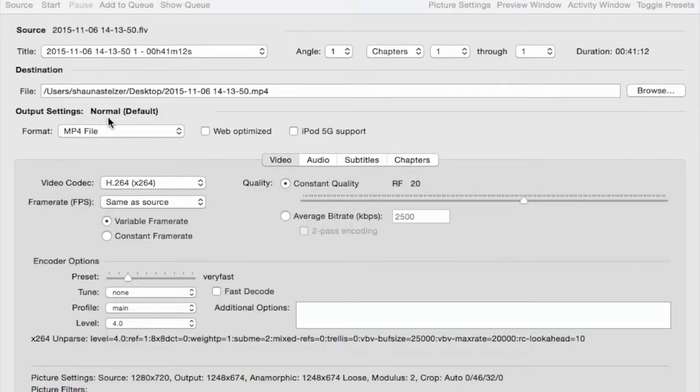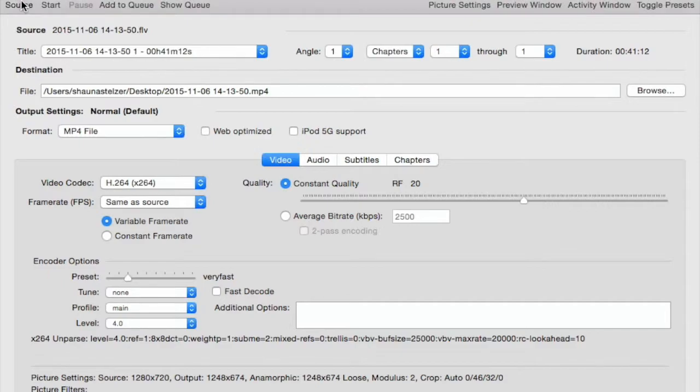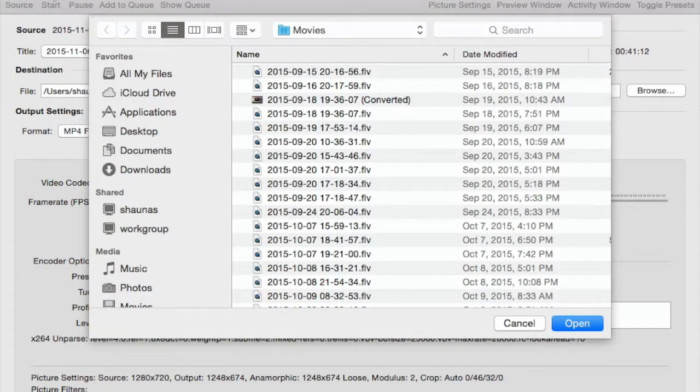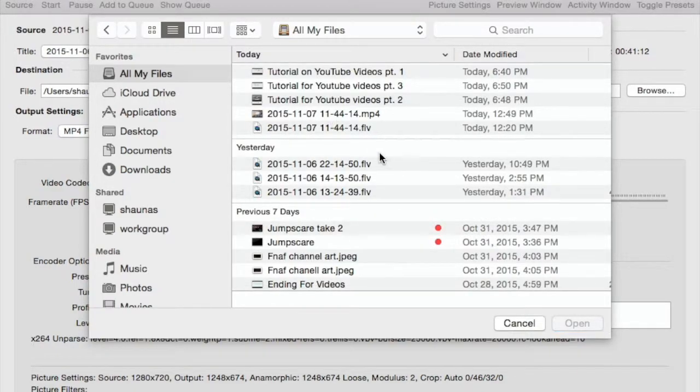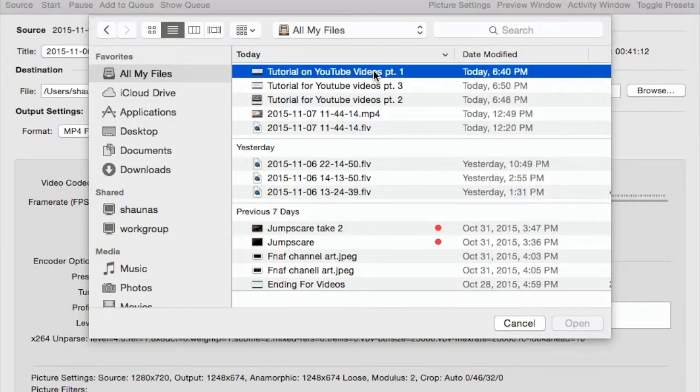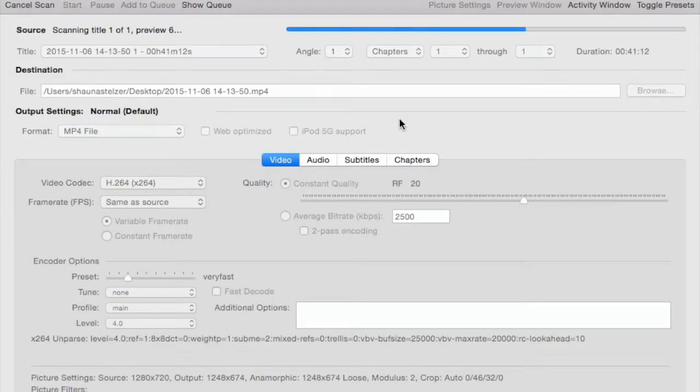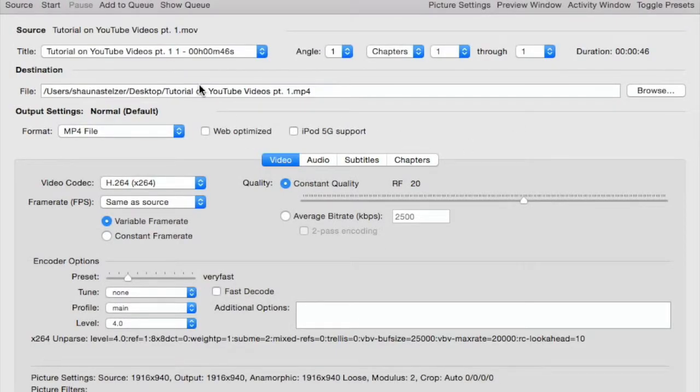As you can see, there are many settings, and then you go to the source to choose which file you'd like to decode so that you can watch your video. Just pick a random one. Shouldn't take too long, depending on how long the video is. So MP4 file is the best format in my opinion. And then you can choose which destination. There's the title, the angle, chapters, and these ones over here don't really matter as much.